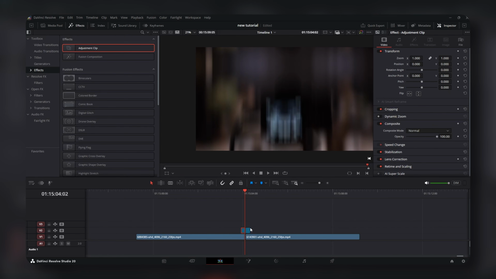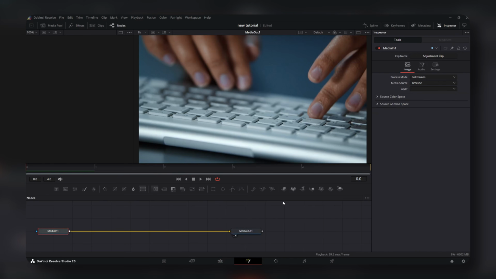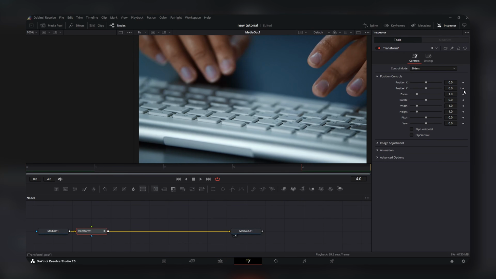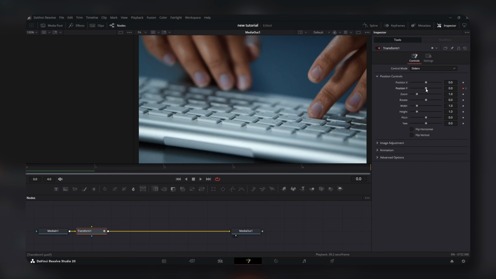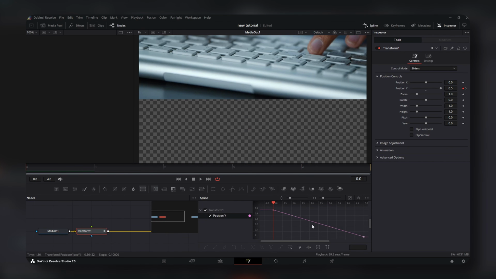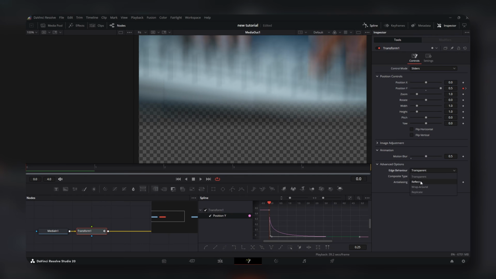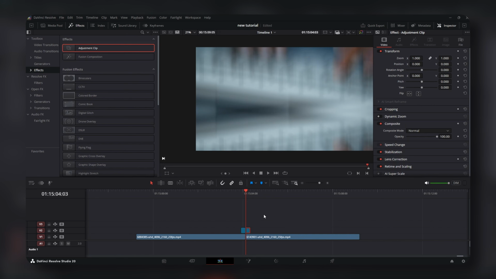Close this off. Open the next clip, Fusion page, and do the same thing. Keyframe the position, beginning and end of the clip, change this to positive 0.5, and change the graph line. And of course, don't forget to add motion blur and change the edge behavior to reflect. Okay, so that's going to be it for the Y slides.